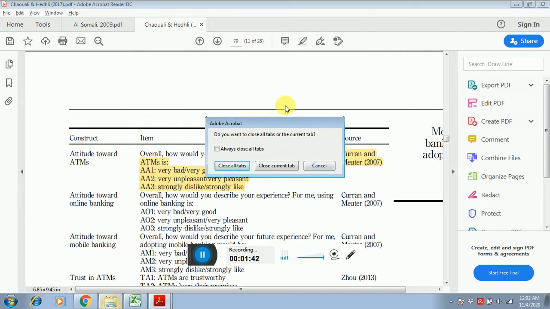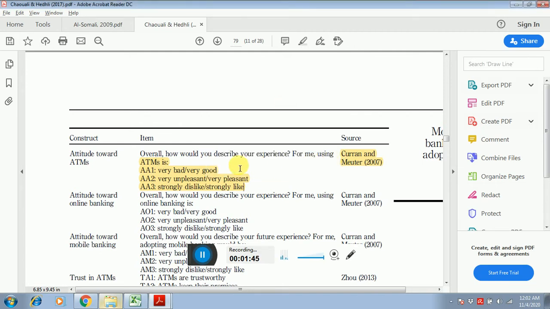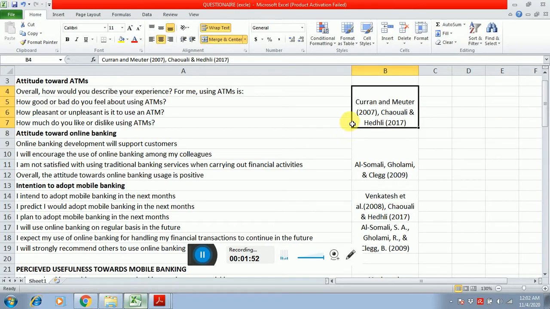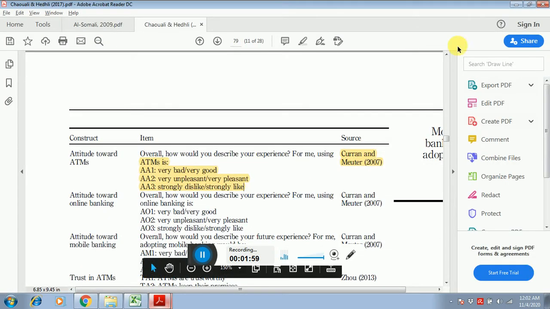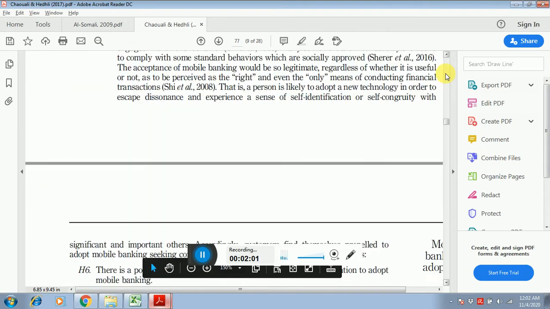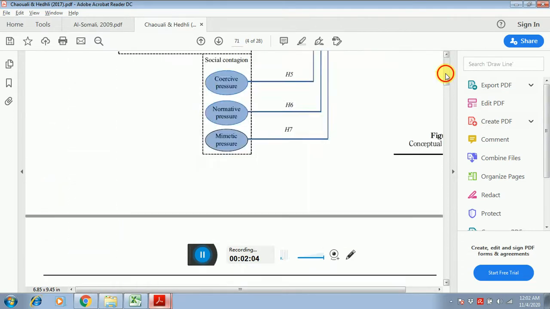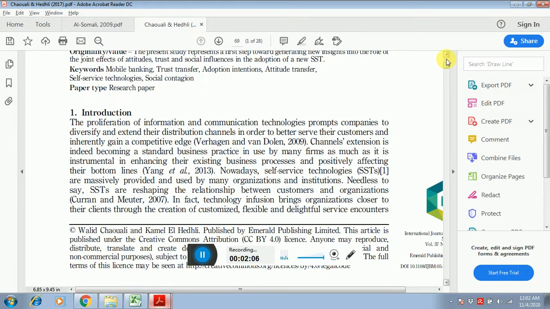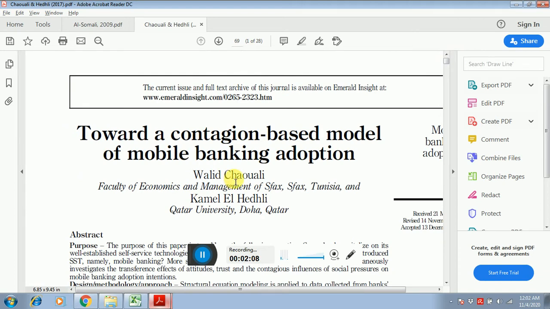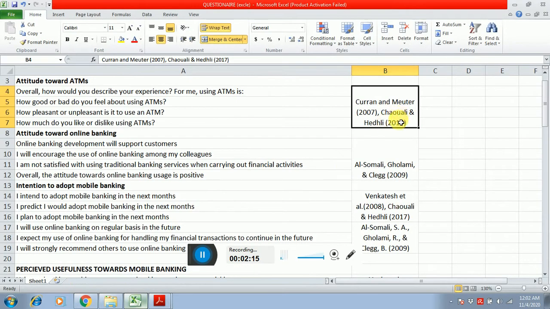So right now you see that these items have been extracted from this paper. I have to mention the source of this as well, since this scale is also used in that particular paper. So I have to see the name of the author of this paper and mention the items and the source of this as well. There are two authors, so I have mentioned the source in the APA style.